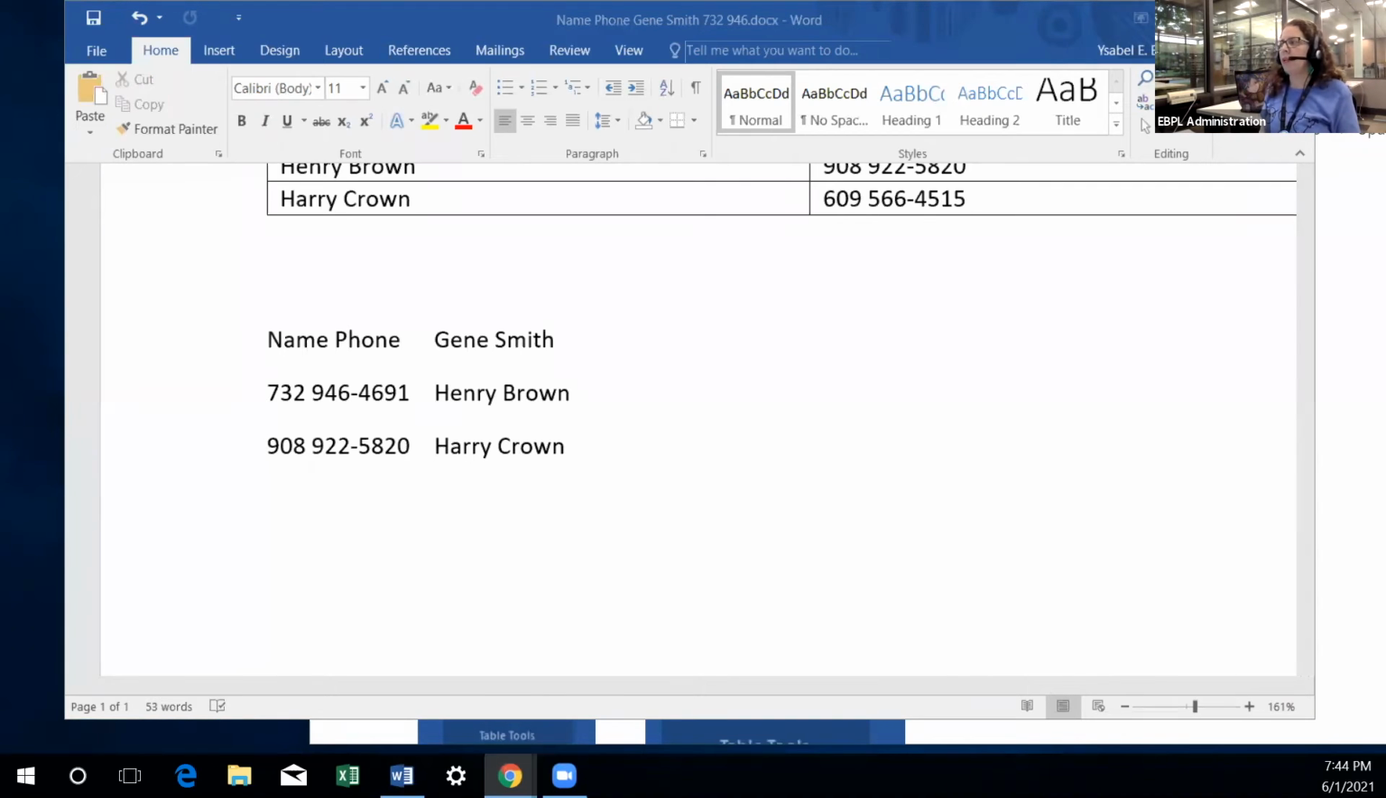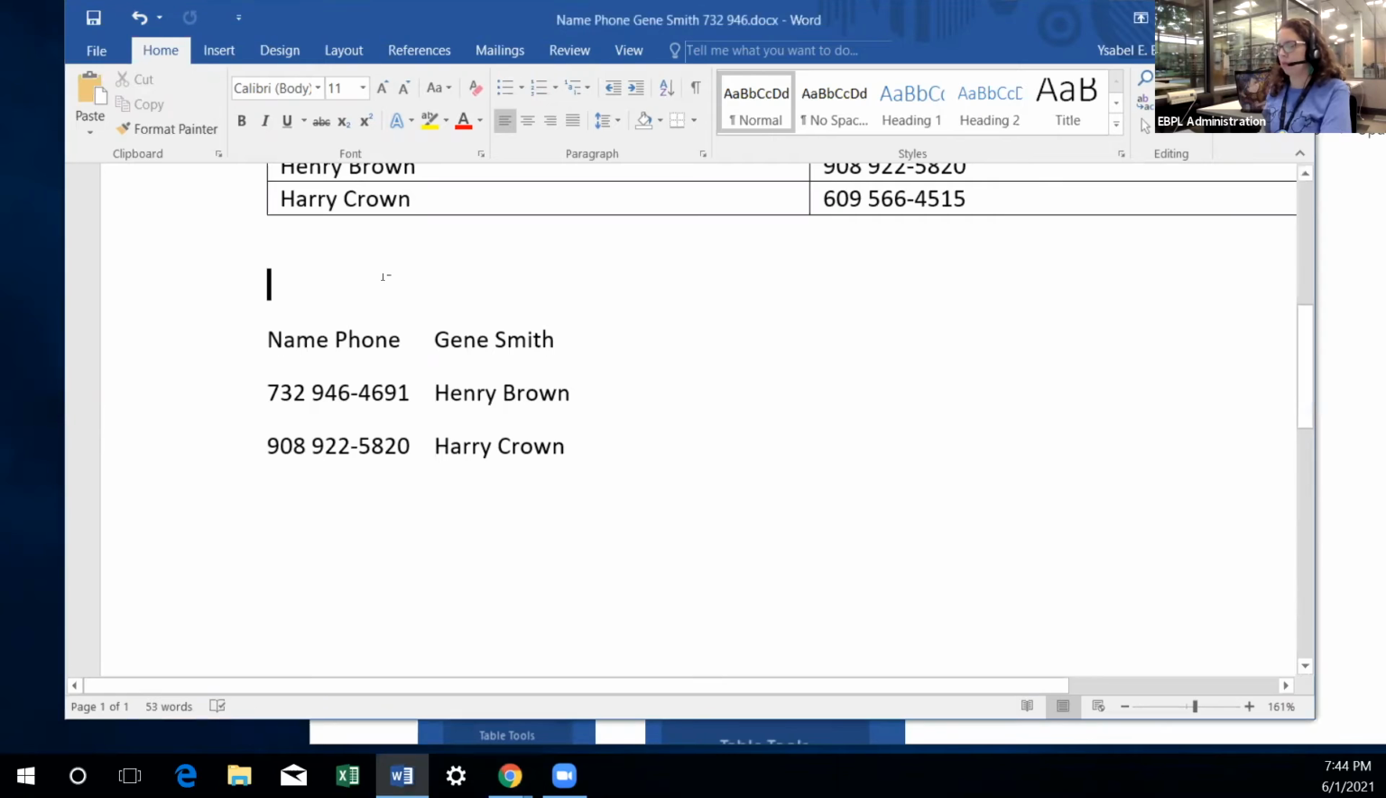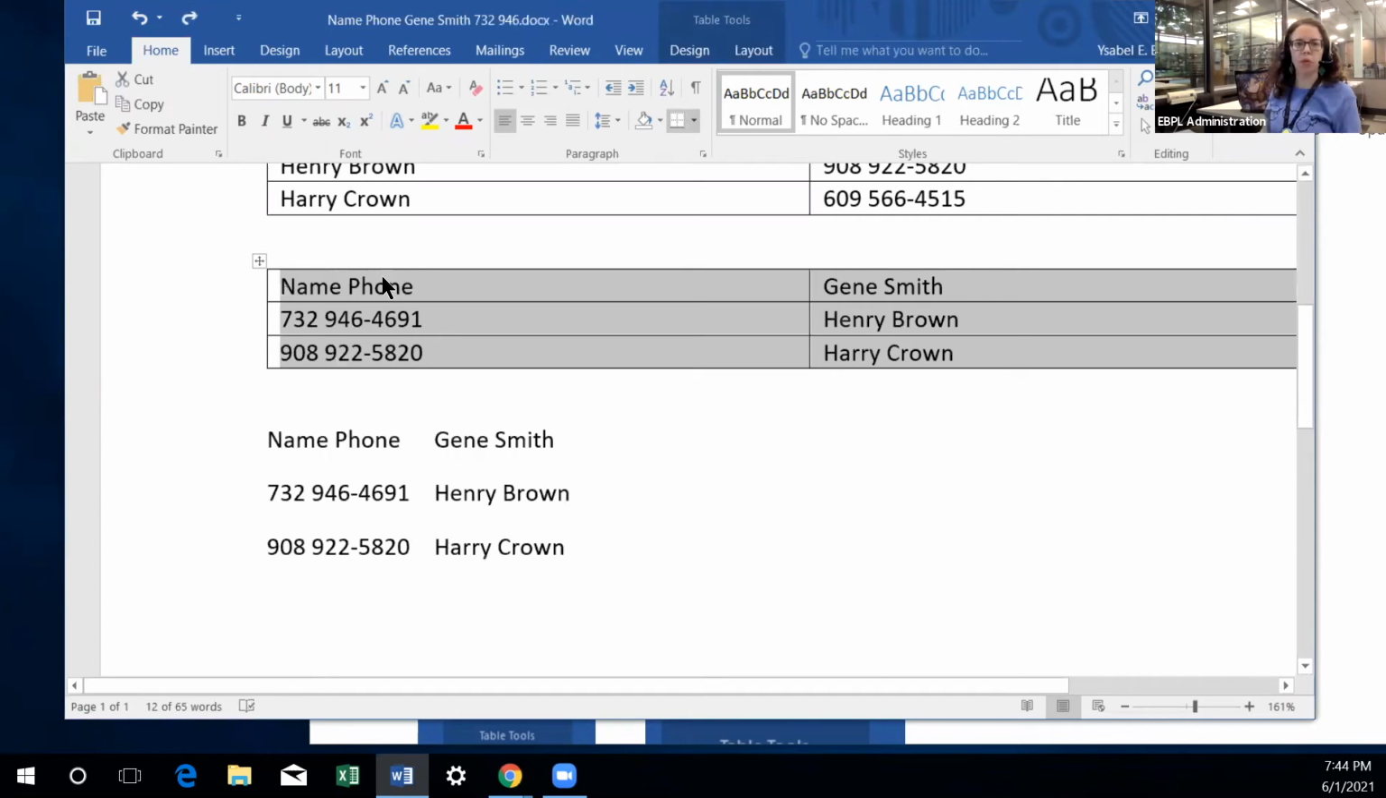And if you make any mistakes you want to redo, you can just press Control Z, Z as in zebra, and you bring the table back. So Control Z is a way to undo what you just did, to cancel the last action. So you can do that.